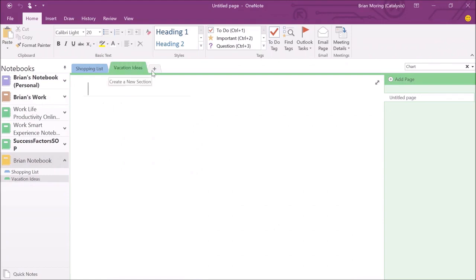We can also add in another section. Let's say landscaping. So we have multiple options here to add additional sections and organize our life by those sections. Within there, you can also add in pages. You see how we have our shopping list here? Well, we can add in additional pages just by clicking on Add Page.